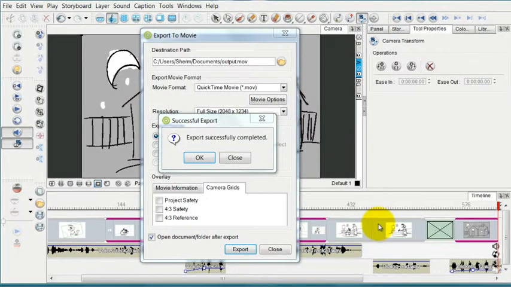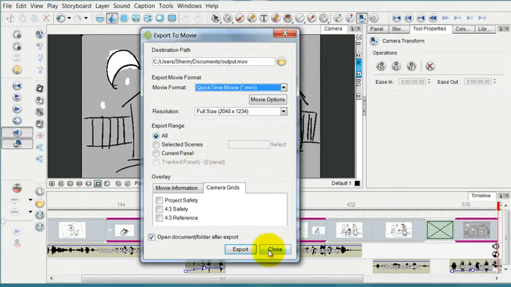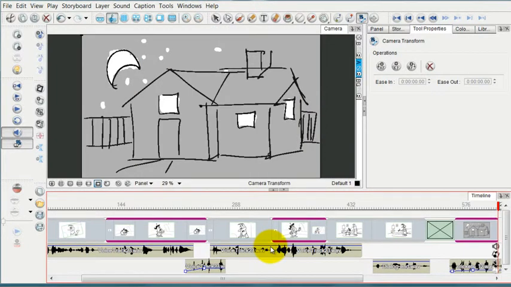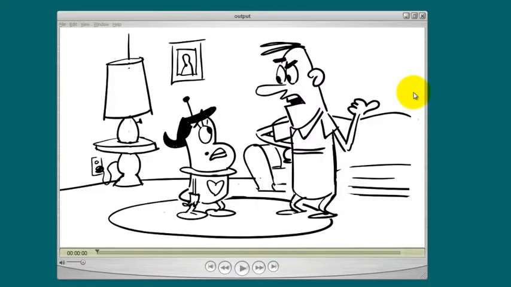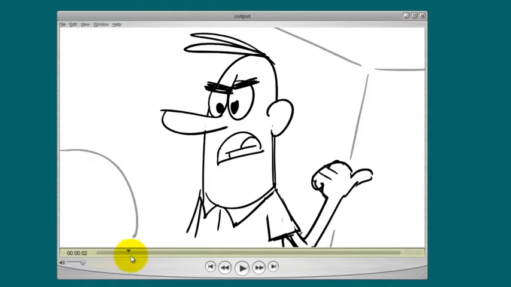Okay, our export is now successfully completed, so I'm going to press OK, close that, and I'm going to go take a look and find that file. All right, my output file is exactly where it was supposed to be, and I'm just going to scrub through here a little bit to show you something.